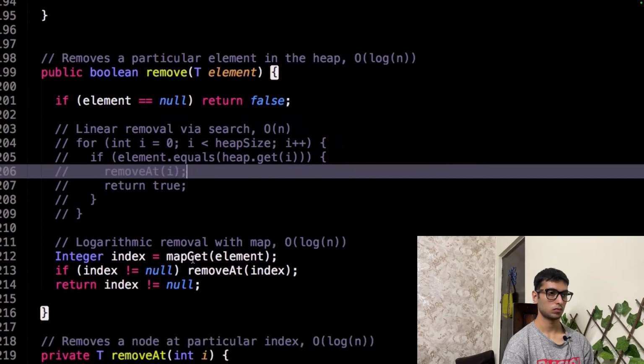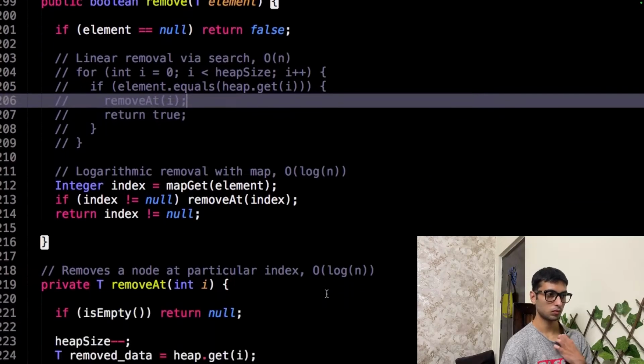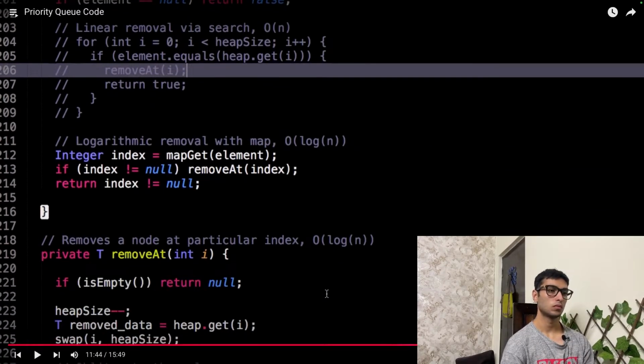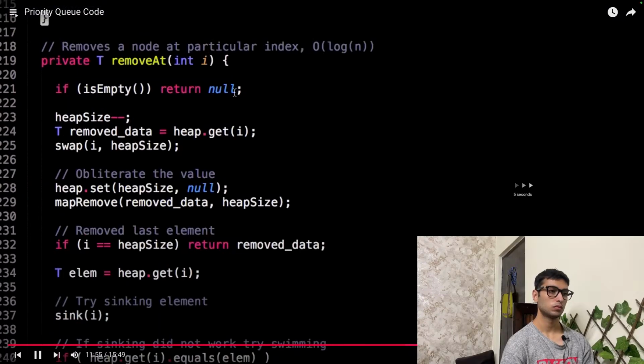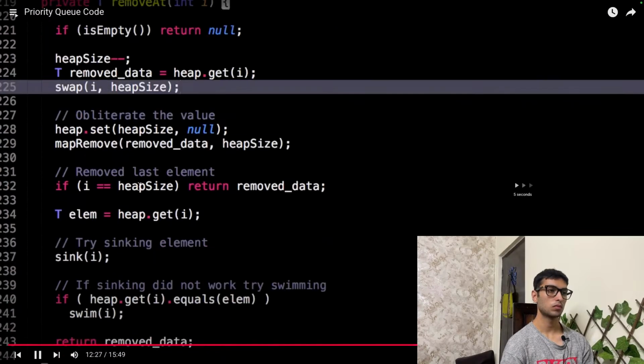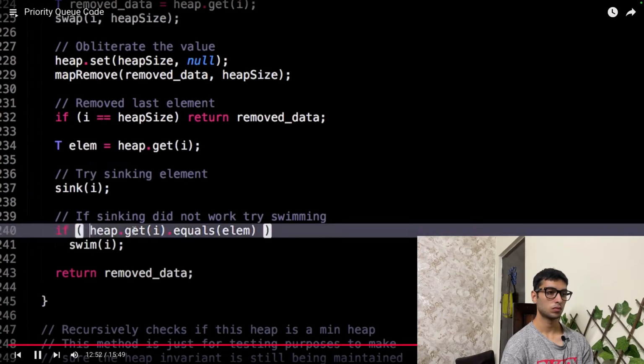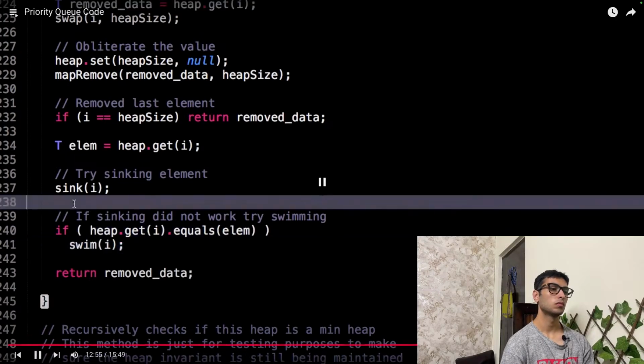Otherwise, we're going to use our map. So get the index of wherever the element is, and if it exists, then remove it at that index. Okay, now let's have a look at the remove at method. If the heap is empty, return. Otherwise, we remove, check whether anything changed, and if nothing happened, then I try swimming downwards.